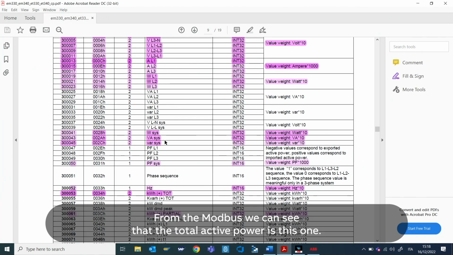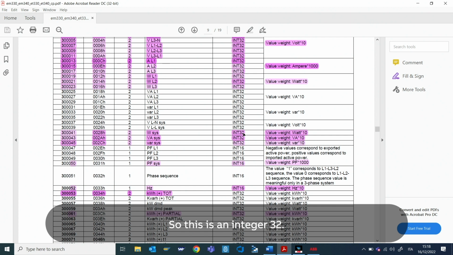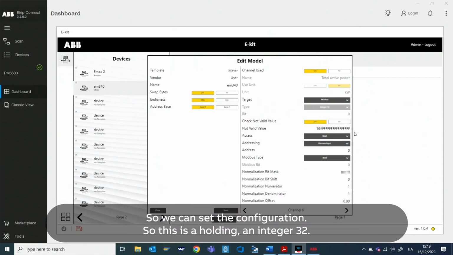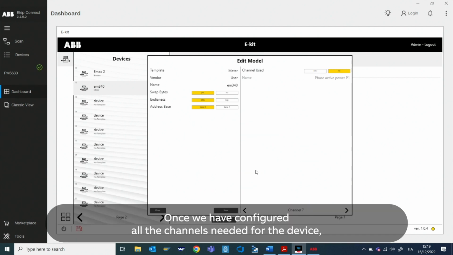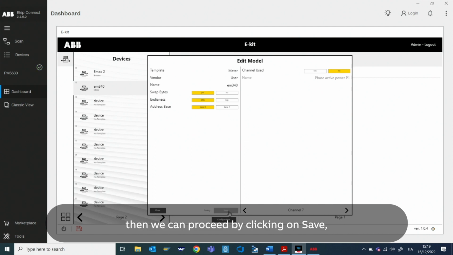From the Modbus map, we can notice that the total active power is this one. So this is an integer 32, and this is the register, and this is the multiplier. So we can set the configuration. So this is a holding, an integer 32, and the address is the 40, and the multiplier is 10 at the denominator. Once we have configured all the channels useful for the device, then we can proceed by clicking on save.